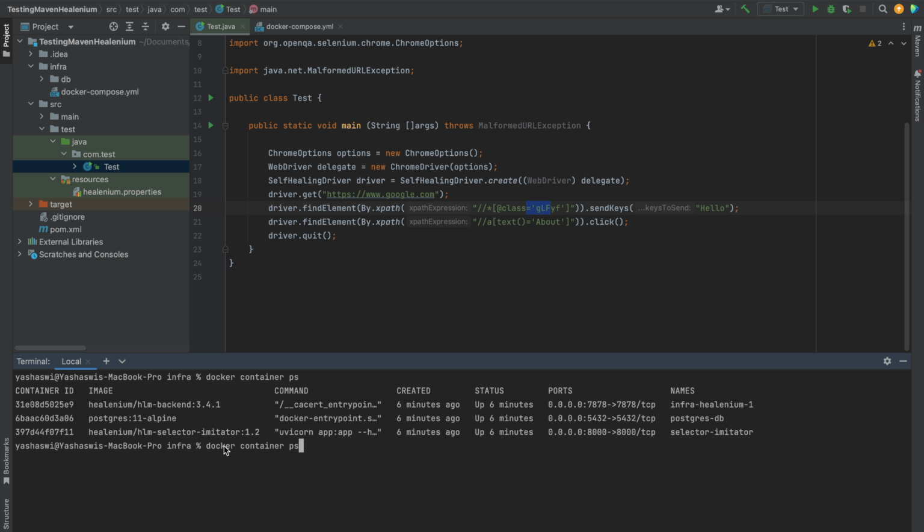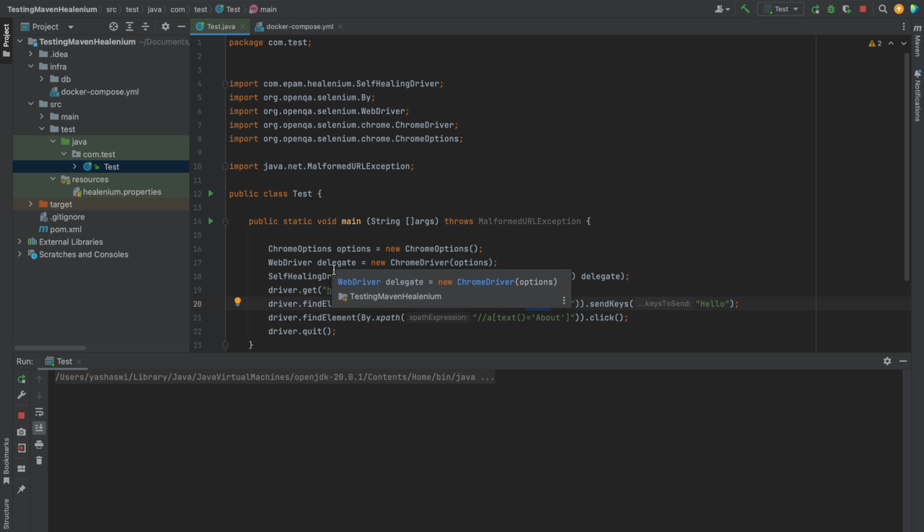Okay, so now I'm going to the console. Let me run the first, then I will go to the console here. So I'm just going to run. It will open up a Chrome page. Now you can see the Chrome page is open. It entered hello and everything went perfectly well. So here is the expectation, please make a note. Whenever we are using Healenium, the expectation is the first script should be 100% pass. That is the expectation here.